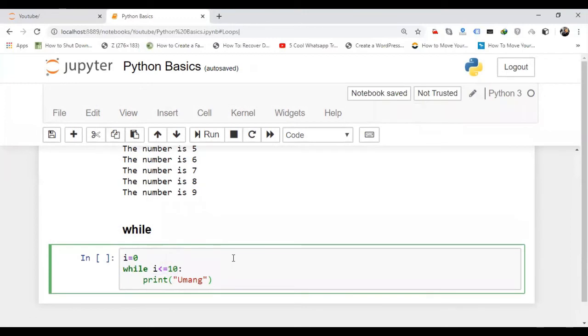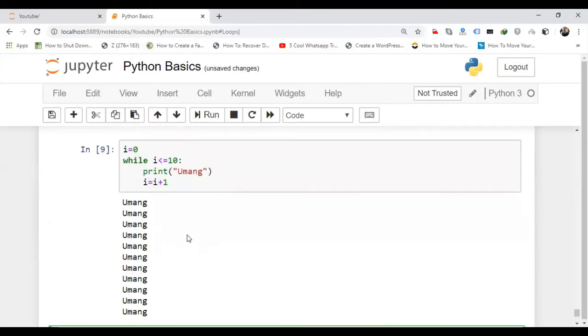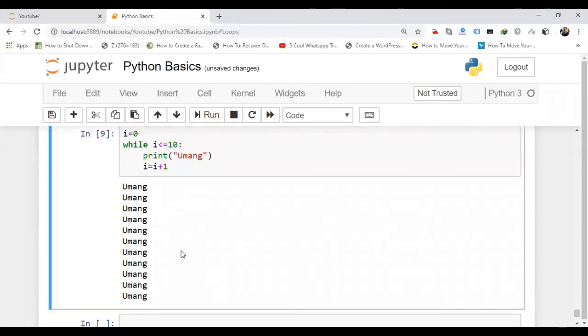If I don't do anything here, it will execute the code infinitely, because I'm not changing the value of I. The value of I is constant at 0. So what I will do here is I equal to I plus 1. That means after every iteration of the loop, I am changing the value of I by plus 1. So if I execute this, see, I've got the result 10 times. This is how you use a while loop in Python.